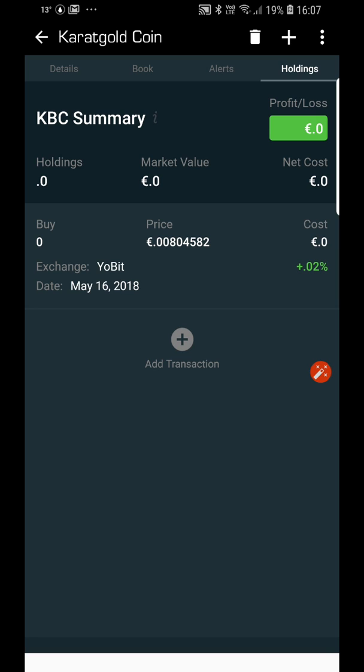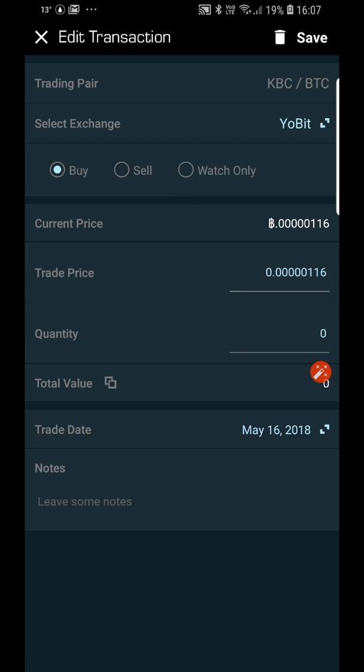So on this holdings page, you can see here you've got the date, you've got the trade price, and the trade price is actually in Bitcoin. Now, this is where people seem to be getting confused because it's a traded pair with Bitcoin. So we bought in euros. So I'm going to just set this up for euros.